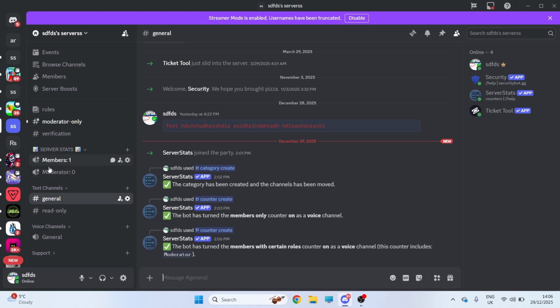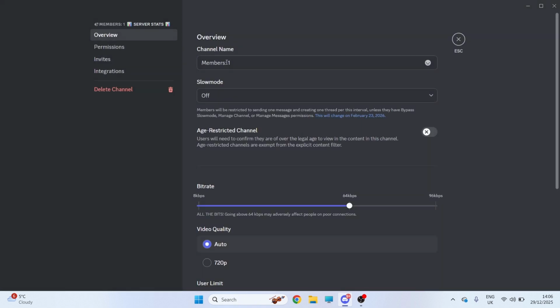Now, if you want to rename the counters, click on the settings icon next to them, and you can rename this text here. Just make sure not to change anything on the right-hand side of the text, as this is the counter that's going to count the members in your server.